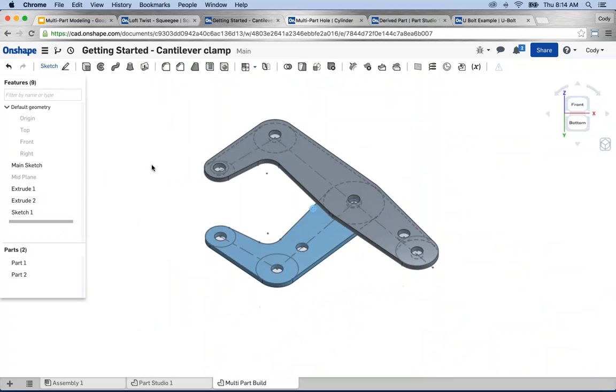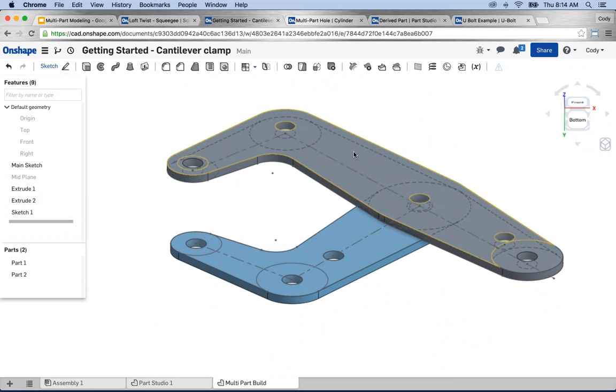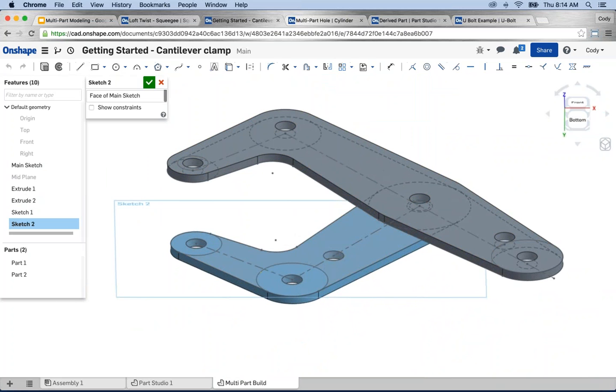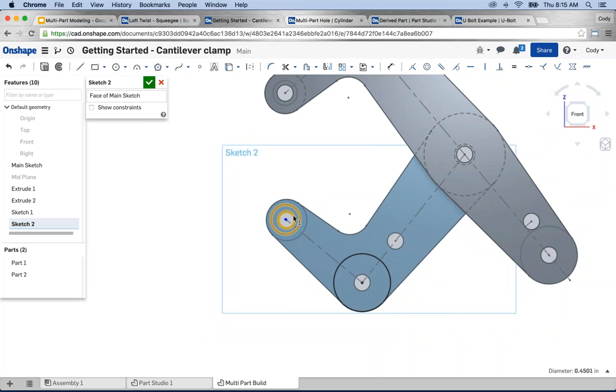I'll hit OK. We'll do another sketch, but this time, instead of being on the top arm, we'll create a sketch on the bottom arm. So just below it, new sketch, same thing, we'll sketch two circles and constrain them. Again, I'm just creating constraints to that very first sketch, the idea being it will automatically update. Right?